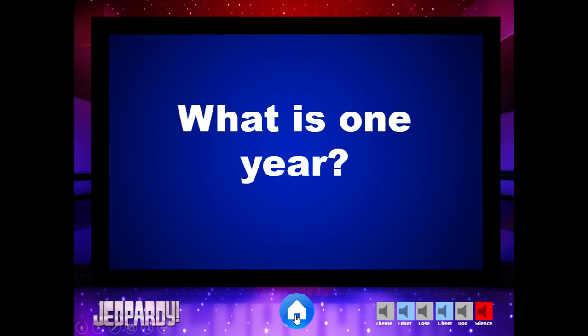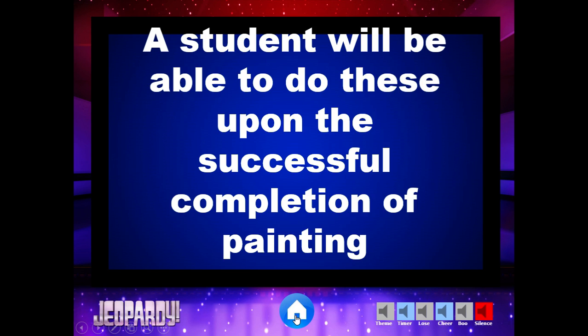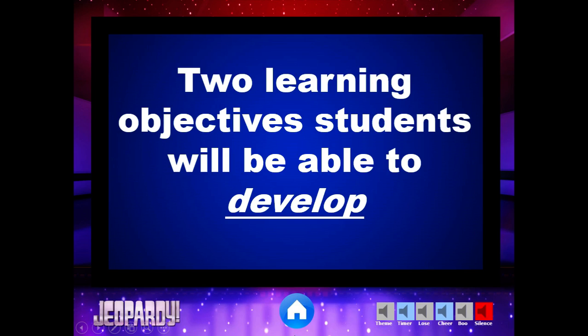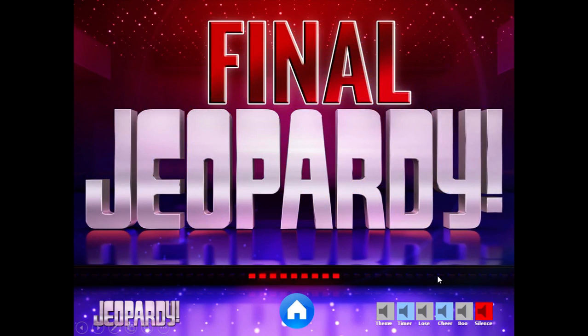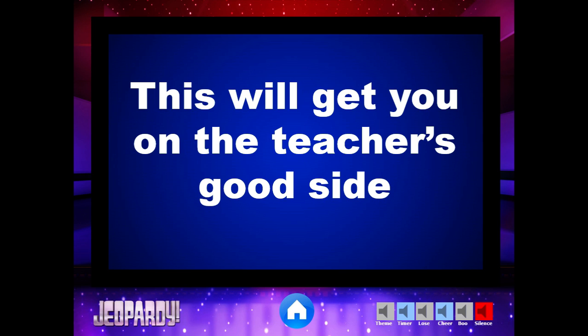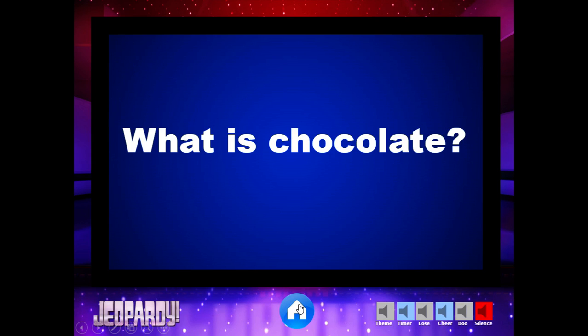If you simply push the space button, you're going to advance to the next clue, and it will just keep going. So you want to return to the home board, and then you'll notice that the ones that you have clicked on that they've answered have now turned so that you know that you've already been there. So you can see on this game board, I shortened it to the 4 categories I mentioned earlier. And then for a little fun, down here we have a final Jeopardy question. You could make that something important or not so important. Let's see. This will get you on the teacher's good side. And what is chocolate? So try to have a little fun with this.